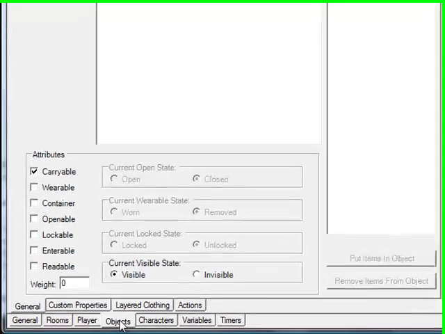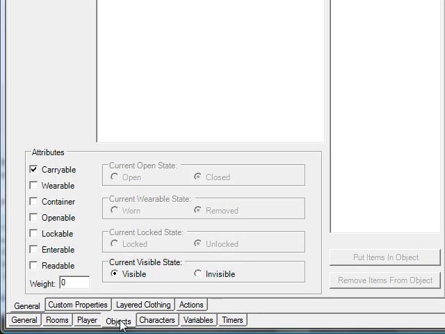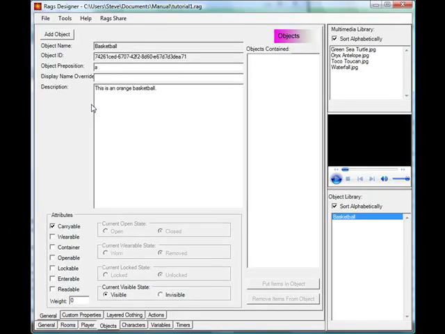So we are now on our objects, and if you remember, I briefly created a basketball object in the first tutorial just to show how you can place objects in rooms. Now we're going to take a closer look at the objects. We're going to attack some multimedia. We're going to attack the portal objects that I referred to in our rooms a little earlier. And we're going to talk about the layered clothing system in RAGS. So there's a lot to cover. Let's just jump right into it.